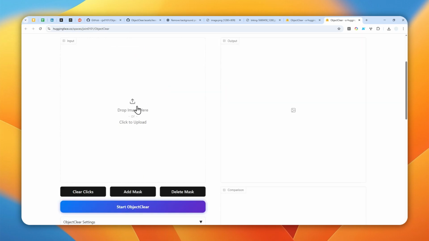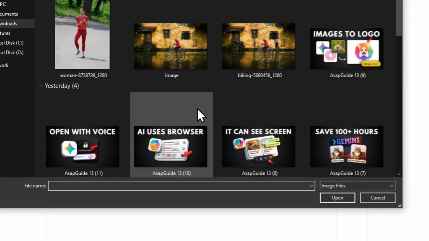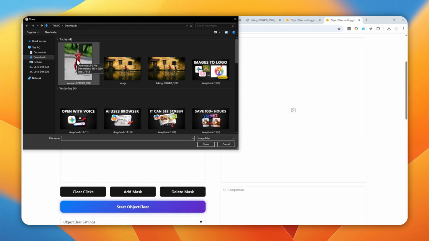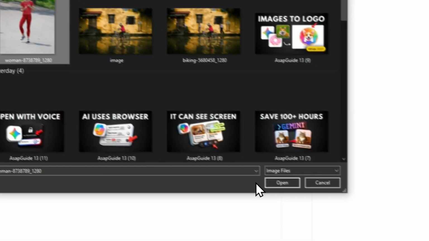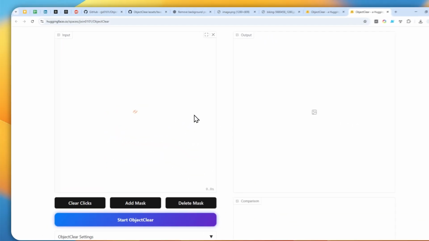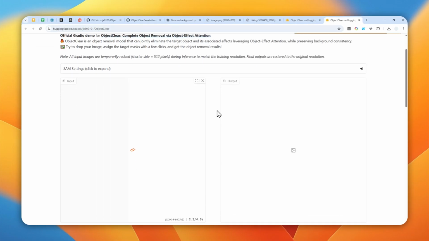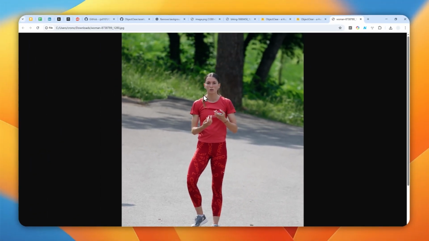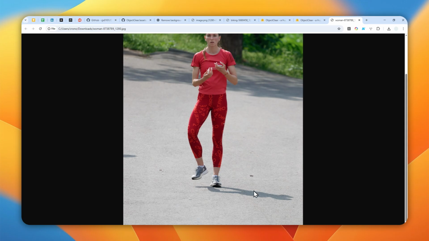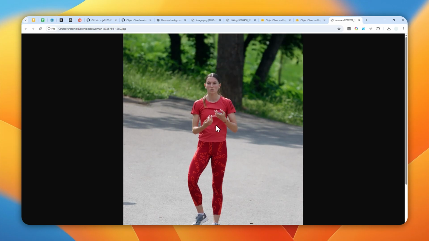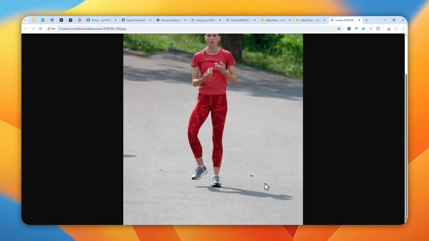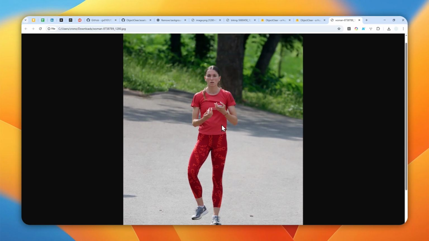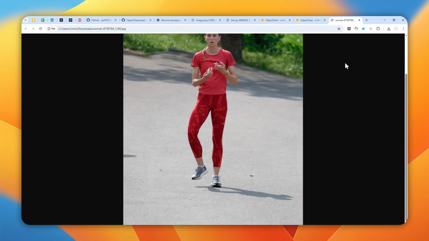Now, to use this, you can click this area and then select the image that you want to remove an object from. I'm going to upload this picture of a woman. She's ready to do some exercise, I guess. And just to give you some context, this is what the full picture looks like. There's a woman standing right here, and also there's the shadow. But I'll just remove the woman, and the AI will know that the shadow is part of the woman. Basically, it is the shadow of the woman. So if the woman wasn't there, then the shadow should be removed as well.